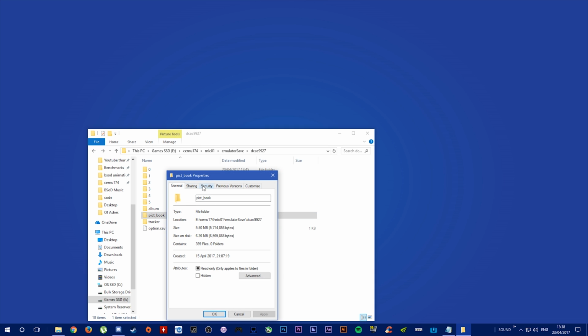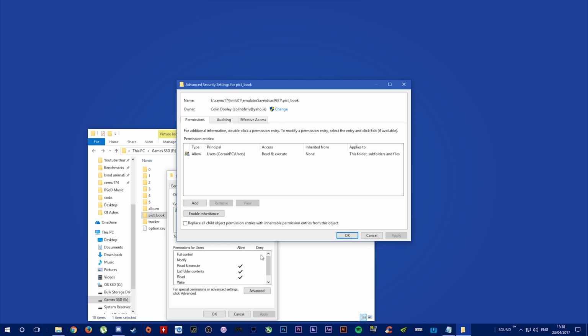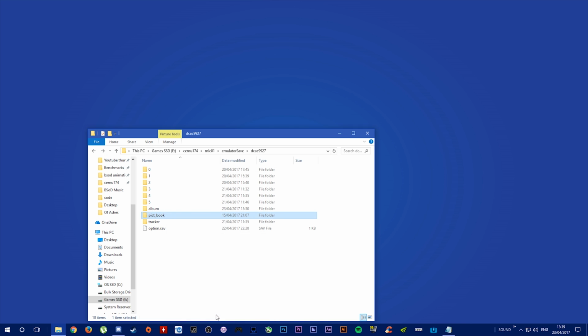Come over to the Security tab and make sure that it is only users that have access to this folder. You may need to come down to Advanced and disable Inheritance in order to allow you to remove any other users or admins. The next thing you need to do is make sure that the only things checked here are Read and Execute, List Folder Contents, and Read. Once you have these done, click Apply and click OK.